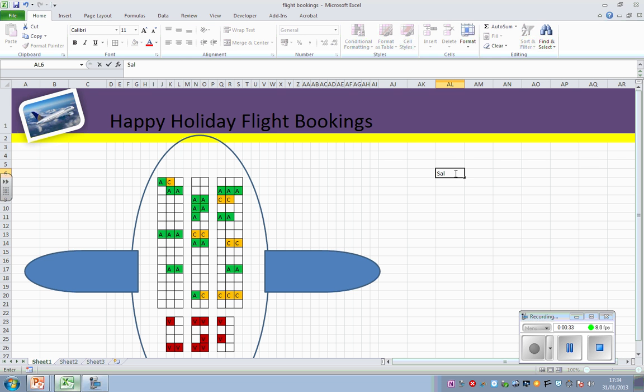Sales totals, I'll call this table, and then the first amount I want to work out is how many adult tickets I've sold, or adult seats, and then child seats and VIP seats. So I've typed all of those in. I'm going to highlight that and put a border around it.